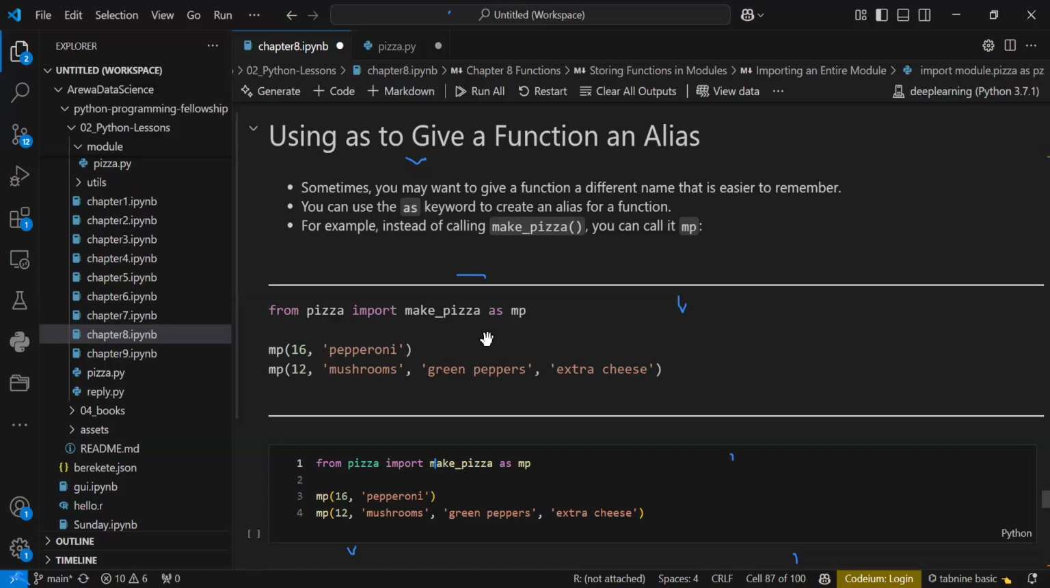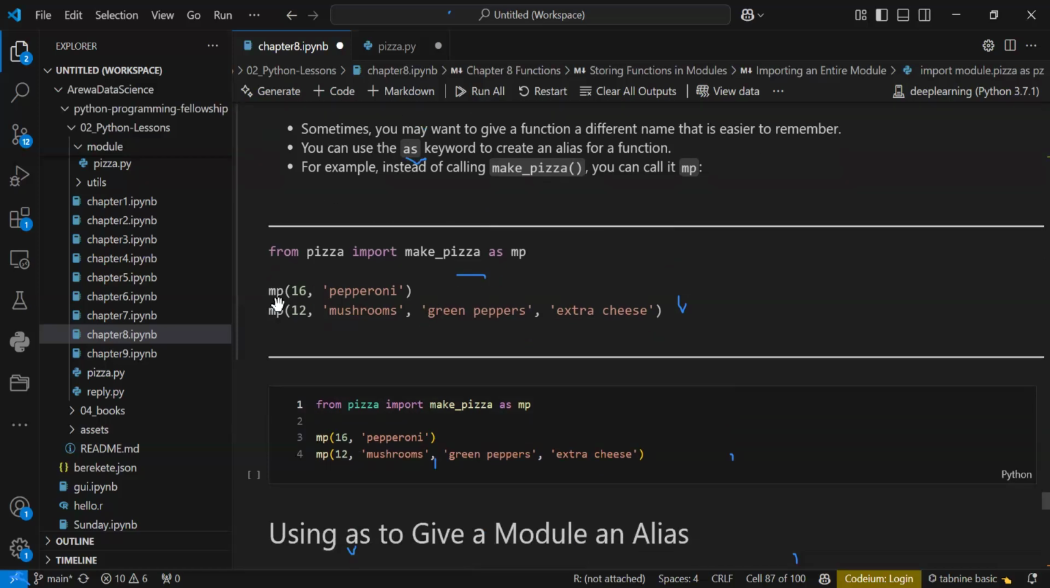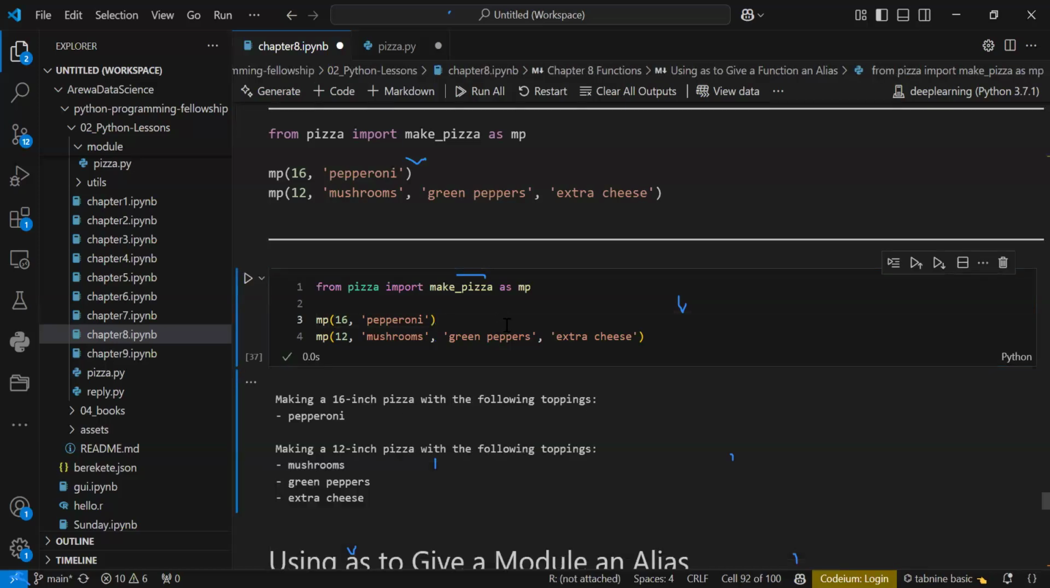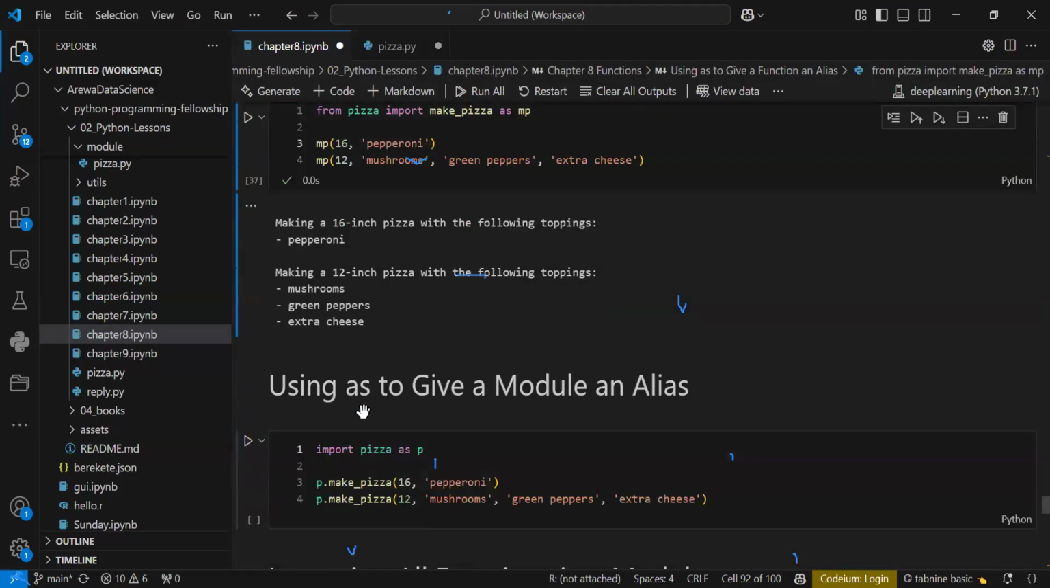So here we say MP instead of writing make pixar. So we are calling this function, but with another name. Maybe we want to type faster, then we can use this shortcut. So when we run this code, we get the same output as before, you see.